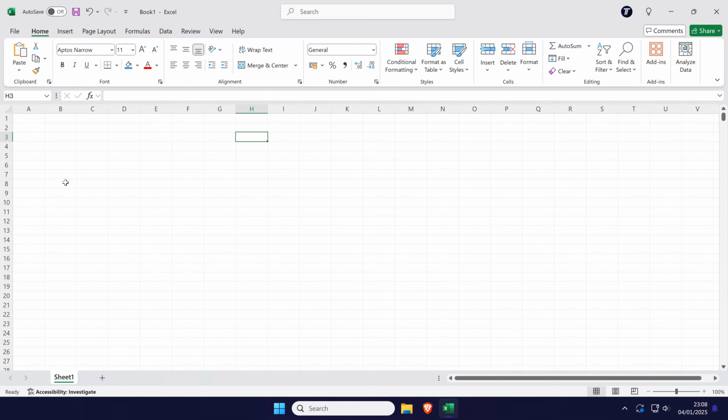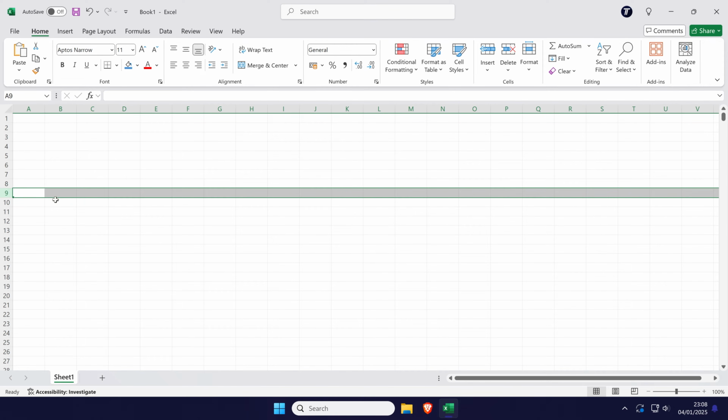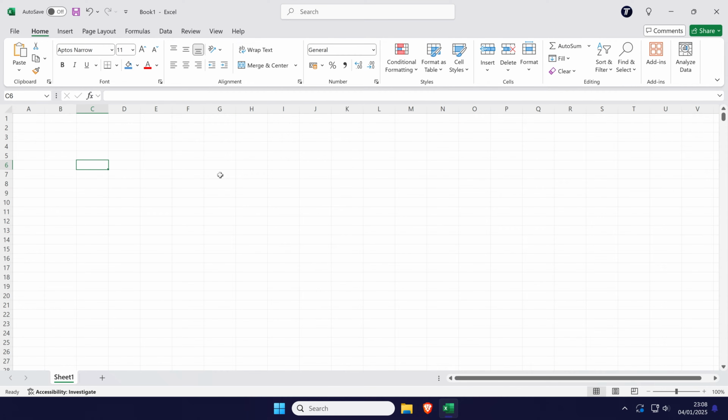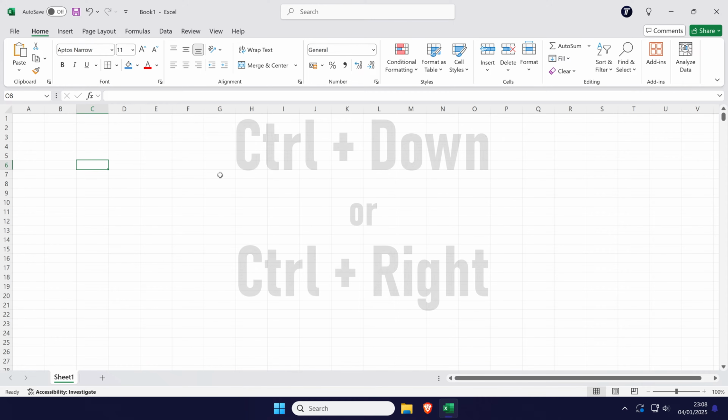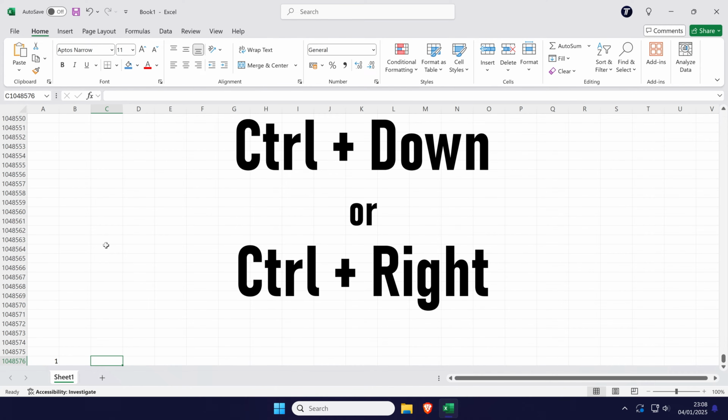To fix this error, all we should need to do is check that the rows or columns at the bottom or right of the worksheet are not formatted in any way. For this example we'll use the bottom rows, but if you're trying to insert columns then you can still follow the method. Navigate to the very bottom or right of the worksheet. You can use the keyboard shortcut of Control and then the arrow keys to get here faster.